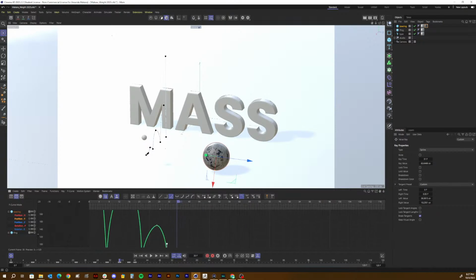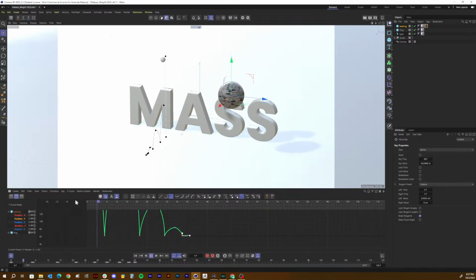Let's bring this up here. There we go. That's going to look a lot better. Nice. Okay, so we got a nice heavy bounce happening. And yeah, don't forget to do that for when you guys adjust the timing and shorten that up. It's going to affect your curves.